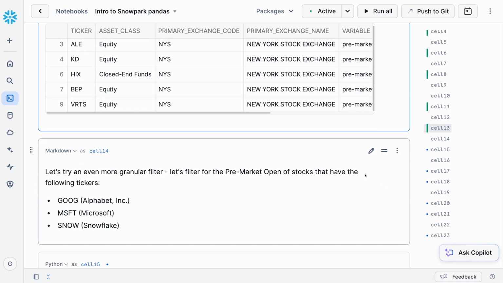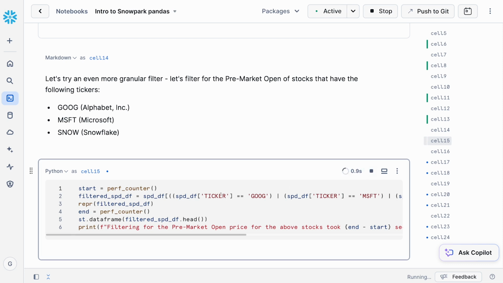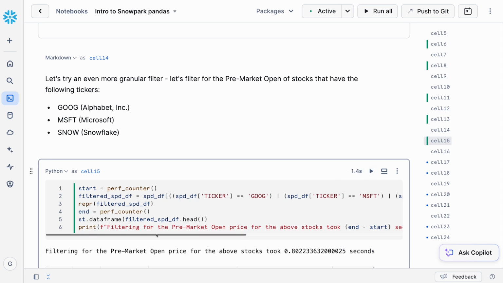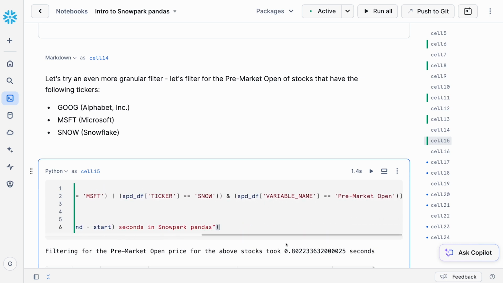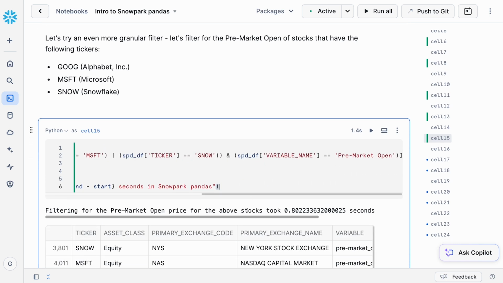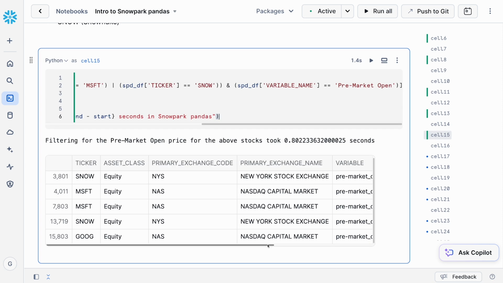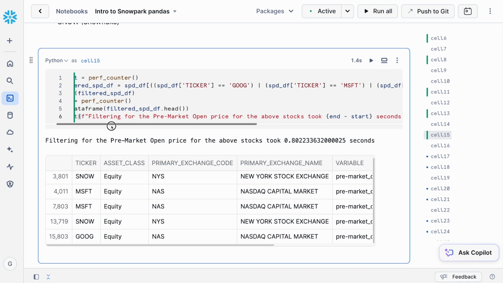Now I can also apply multiple filters. For example, here I'm interested in these 3 tickers, Google, Microsoft, and Snowflake, and I'm going to take a look at the pre-market open prices for these 3 stocks. You can again see the filtered data frame, and it took less than a second for this filter to be done.